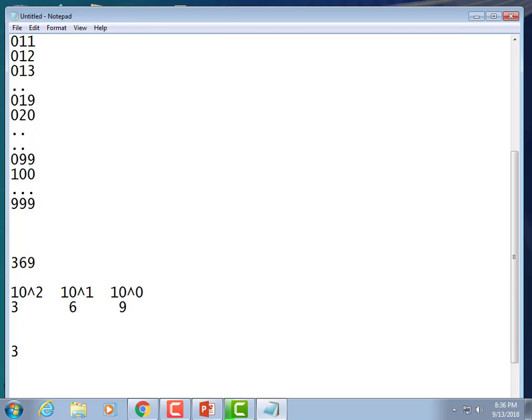So this is 3 times 10 to the power of 2 plus 6 times 10 to the power of 1 plus 9 times 10 to the power of 0. Now that to the power of bit becomes a little bit annoying. Any number to the power of 0 is 1. Doesn't matter whether it's 1 or 1 billion. 1 billion to the power of 0 is 1. So really this is just 9 times 1.